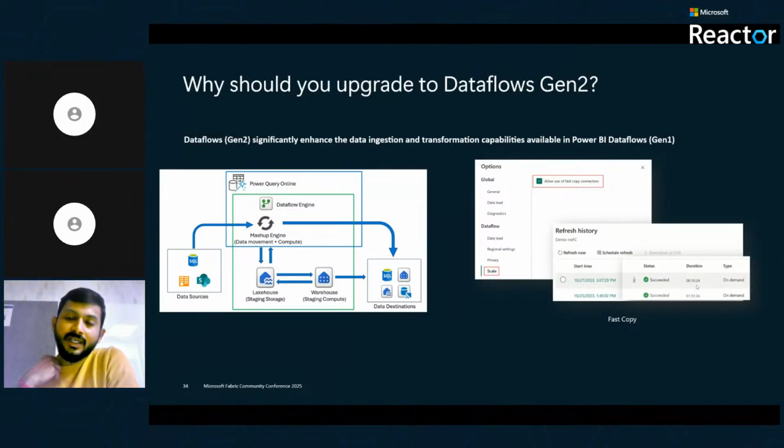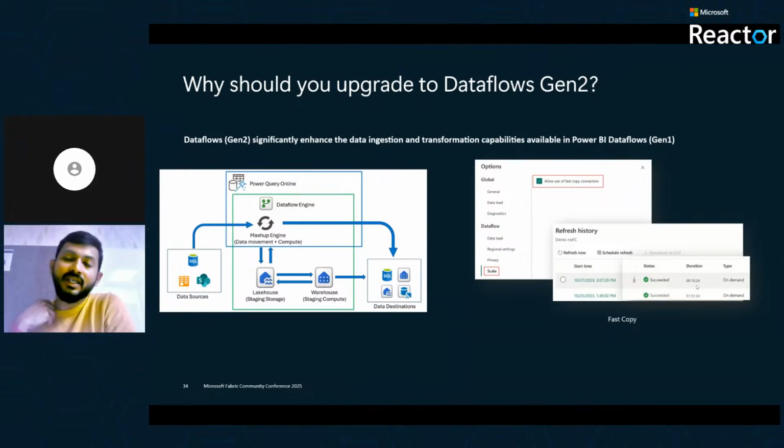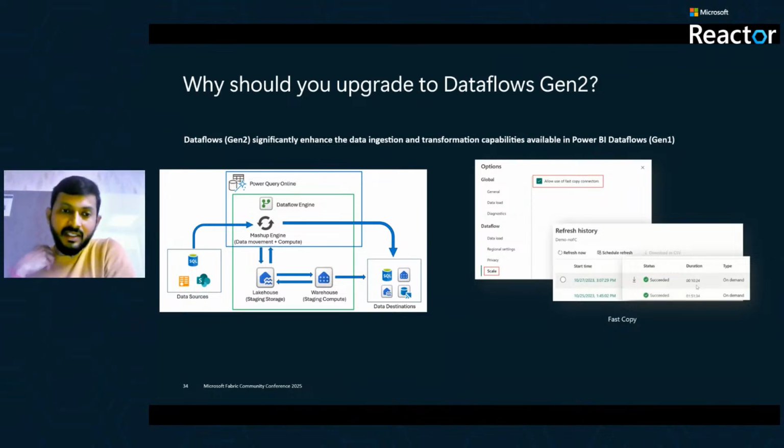Simply put, Dataflows Gen 2 is the new generation of Dataflows. It offers advanced features and more streamlined experiences as compared to Dataflow Gen 1. It pretty much enhances the data ingestion and transformation capabilities, providing greater scalability, flexibility, and integration within the Fabric ecosystem, right? So here there are few of those features that we've covered.